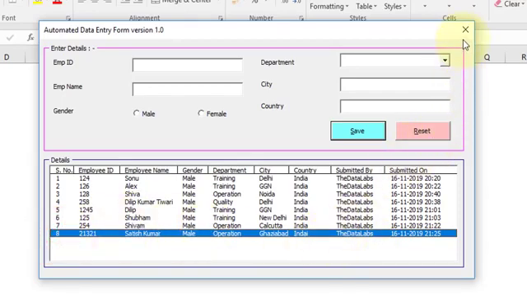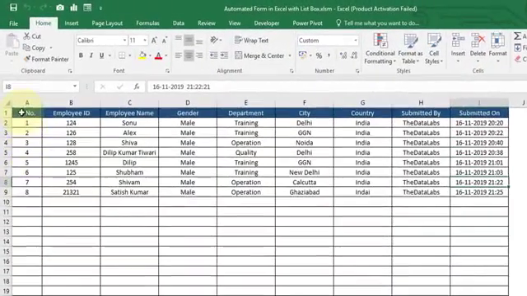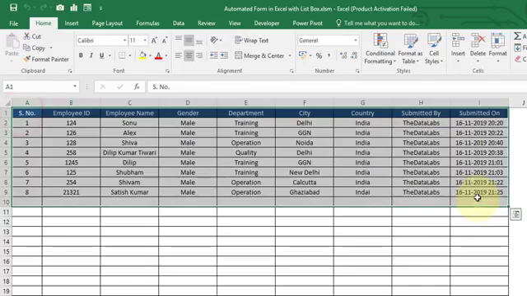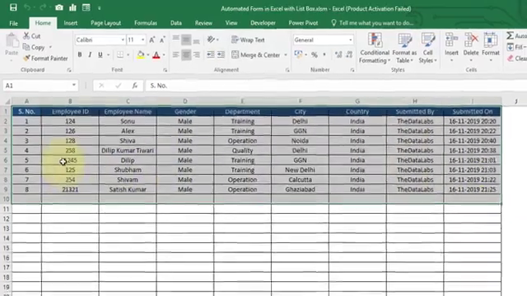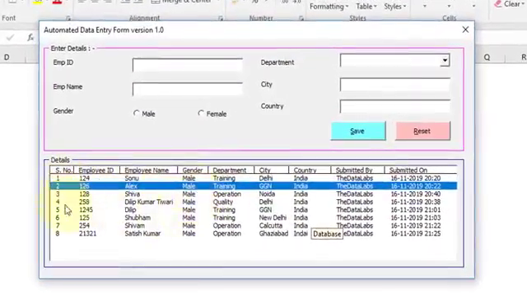Let's click on the close button, go to the database, and now you can see that all of the details have been captured here, right? So this is a very simple and dynamic form, and with the help of this you can make entry and you can see the live data entry, whatever the data has been entered by the user.